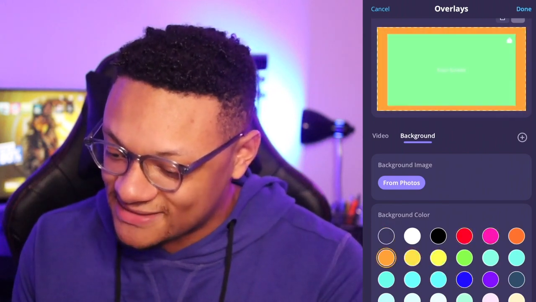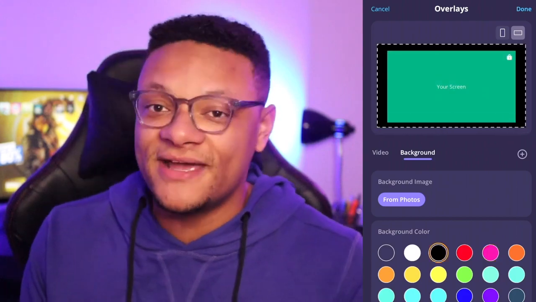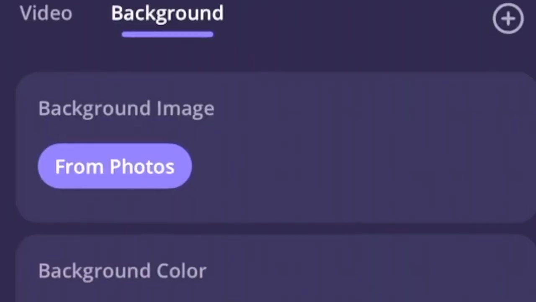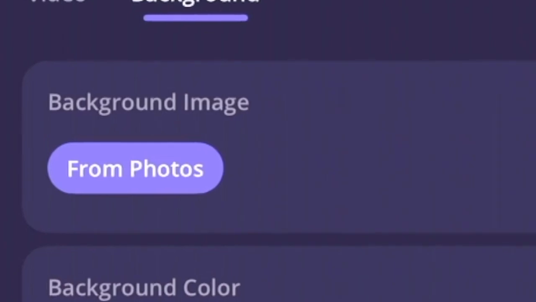Next, you can go to the background tab, and this is where you can select the different color background that you might want. If you're not feeling the colors that they're offering here, then you can go ahead and add your own customized photo as a background.